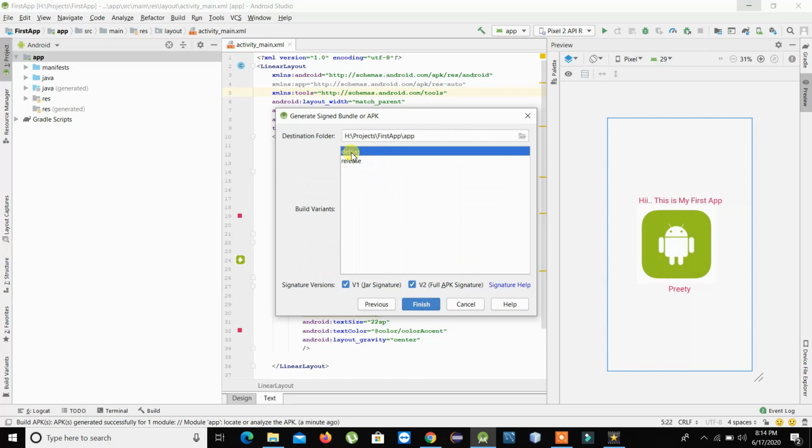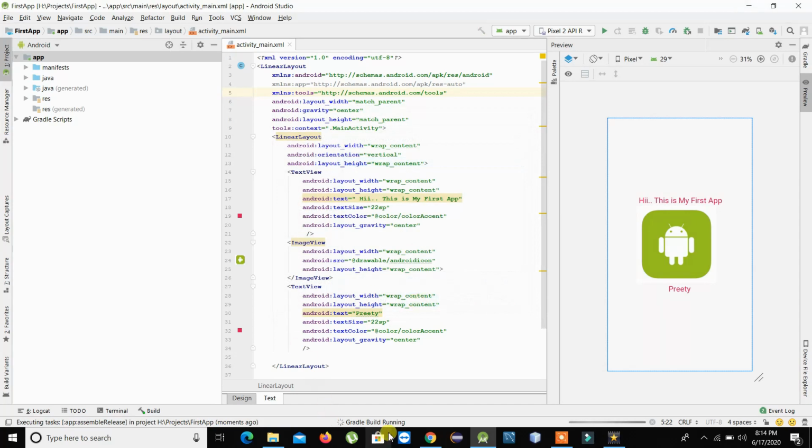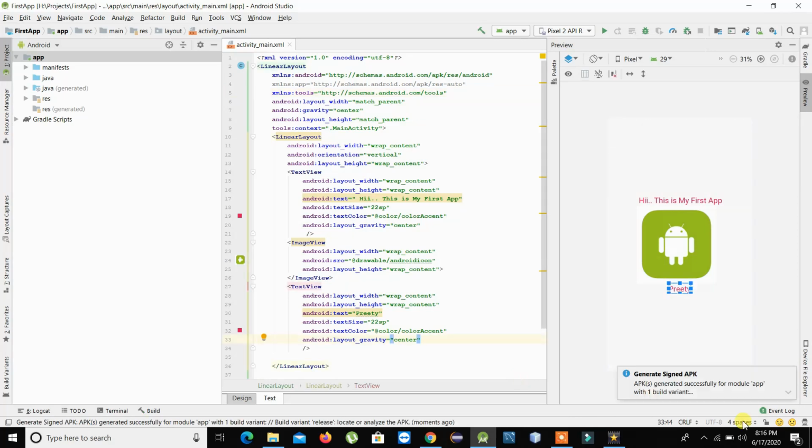Yes, whoever is very new in building this APK, this is the first time you are building the APK, these two things will never be clicked by default, so you have to click on release. Then these two checkboxes V1 and V2 will not be checked by default. You have to click on V1 and V2, then you have to click on finish, and you will wait for the Gradle to build. As you can see over here, the Gradle is running. Well, it takes a little bit of time. So you can see over here, generate signed APK has been successfully done.